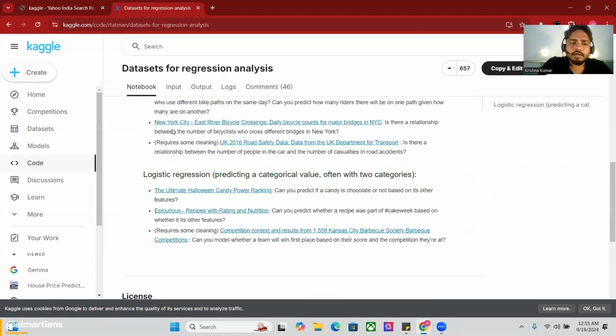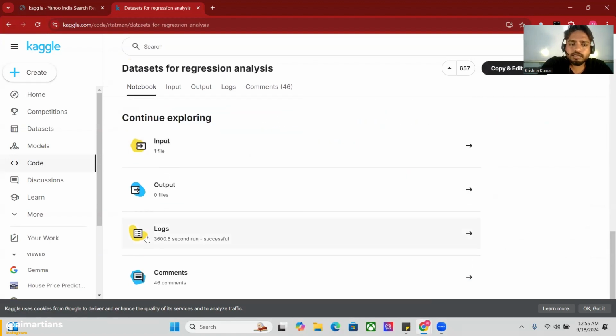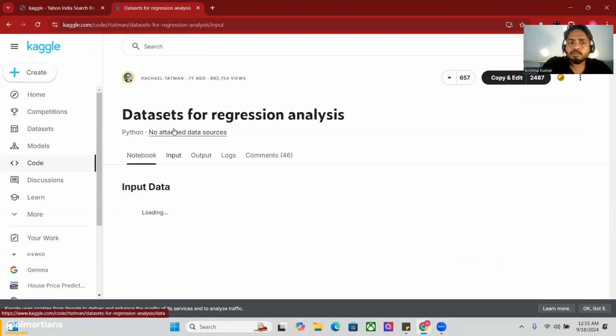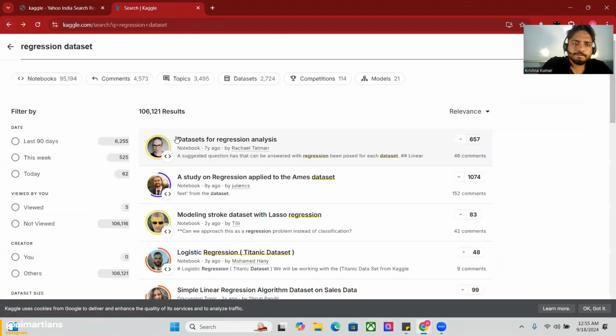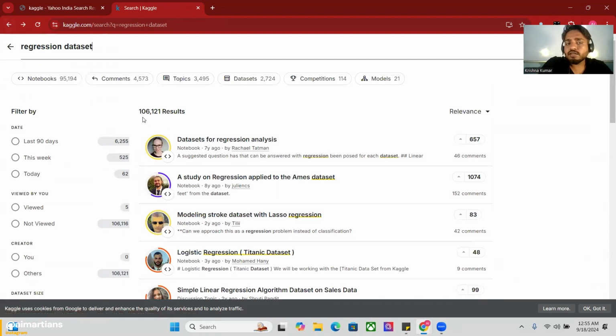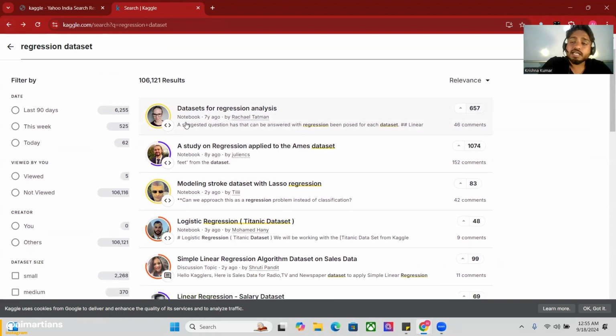That's a kind of log, comment, output, everything is there. And this is the input she provided, but there is nothing. Let me choose another one. See, I need a data set, right? So there are some filters here. I'm getting 1,06,121 results, but I cannot go through each account one by one. It would be quite an exhaustive task.